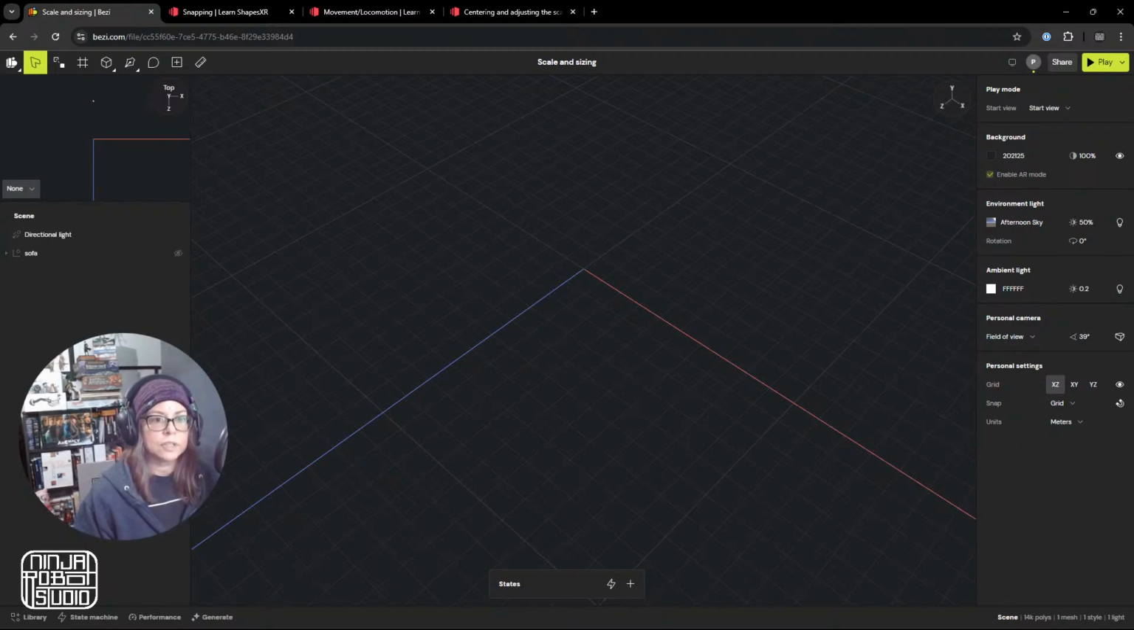And I have some resources in the show notes, if you want to check those out later, that teach you how to create models at scale in Blender, the free tool for 3D modeling for those that want to learn that. But the too long didn't watch version is that you want to use the features that are at your disposal within the various 3D tools to create the objects that are sized correctly.